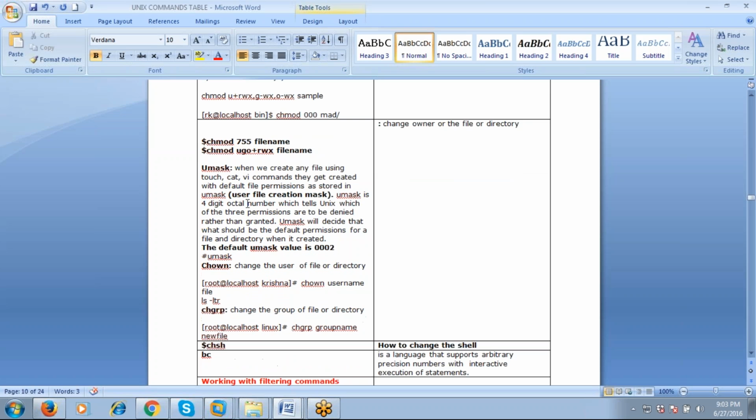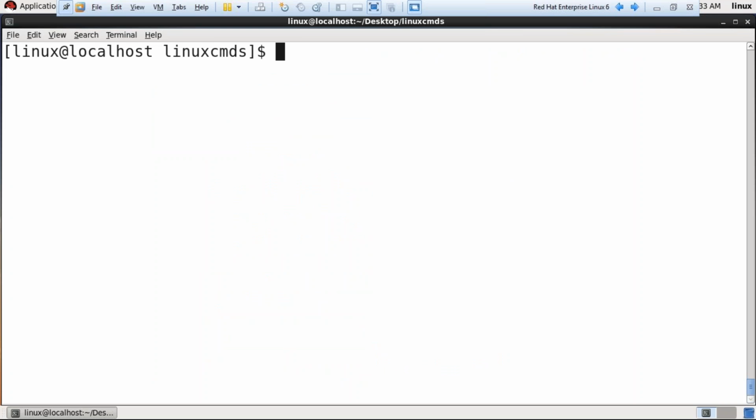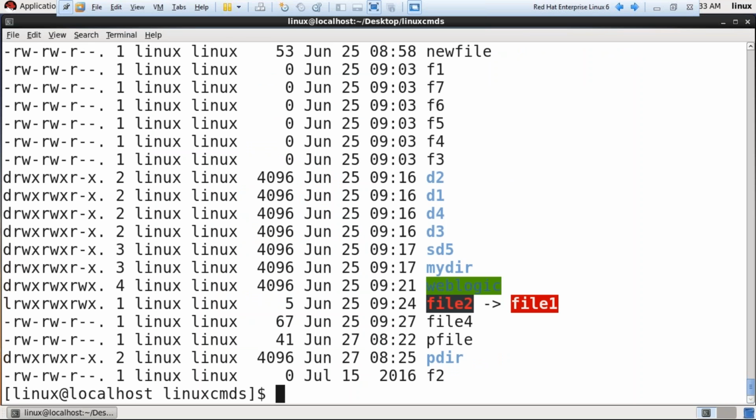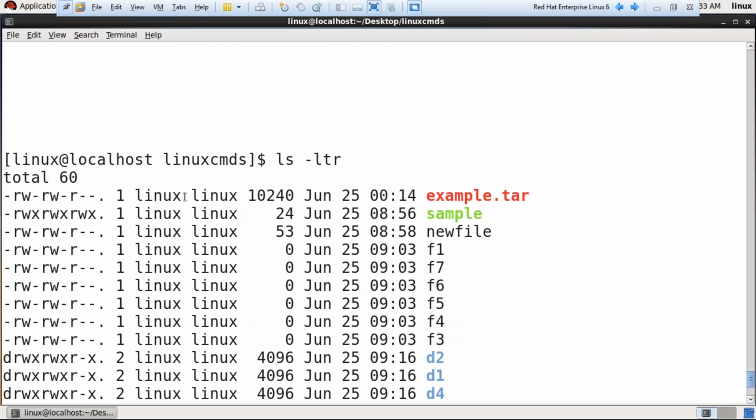So then after that you have the other command. I just created a file as well as a directory. So what is the user and as well as the group? Let's run ls -ltr here. See, user is Linux and group also Linux.